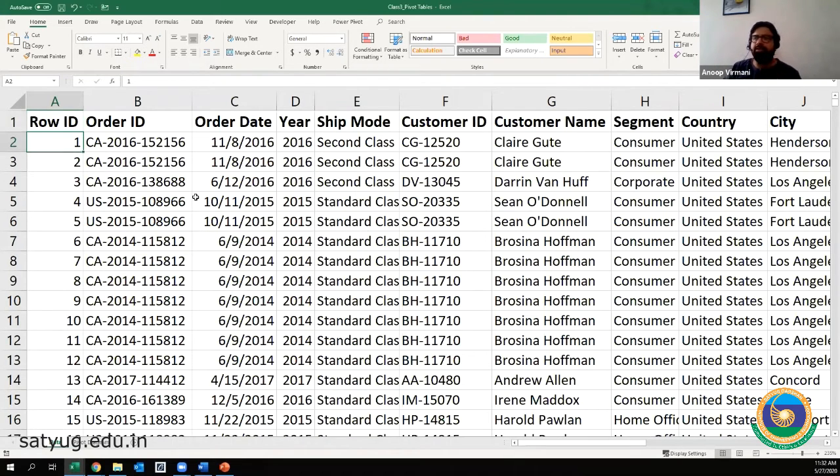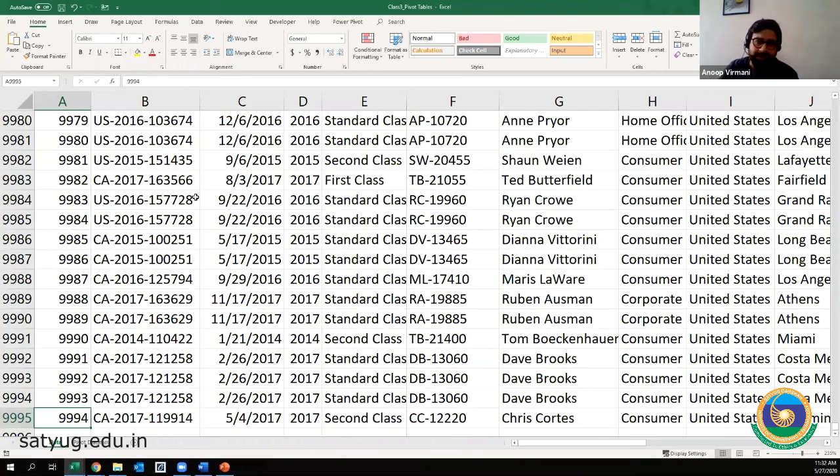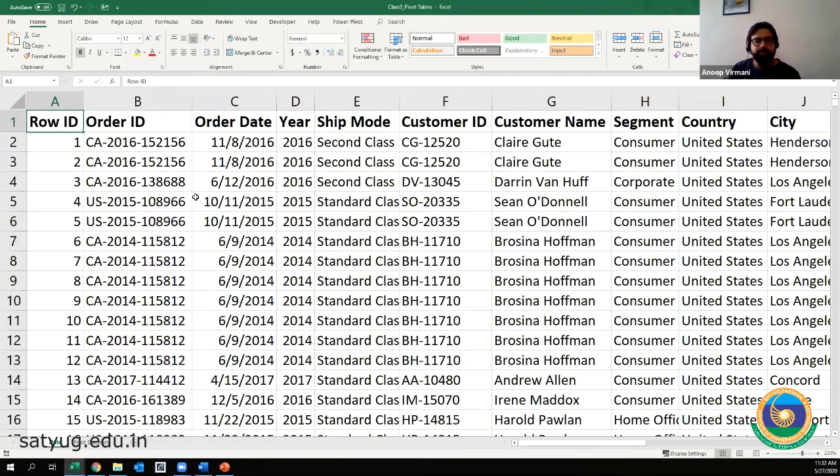So a pivot table will help me summarize this data. I obviously cannot check all these 9,994 sales manually on my own, right? So a pivot table comes into the picture and helps us summarize this data in a very orderly fashion, and it is very easy to operate. It is just drag and drop, and there is no formula involved. You don't have to write any formulas for a pivot table.